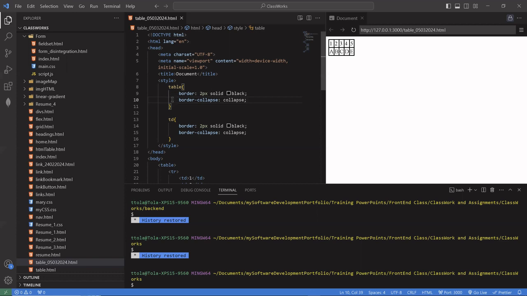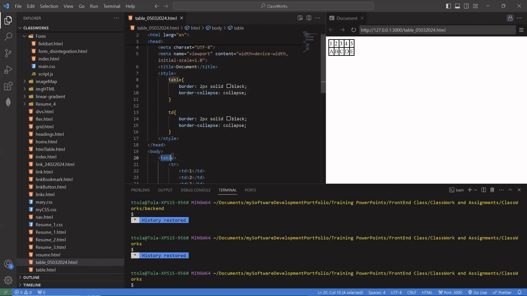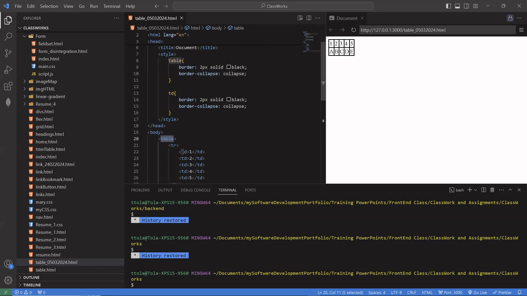There's a better way of writing this CSS. We will discuss that in CSS when we get there. It's called selector grouping. But don't worry. First of all, understand what we are doing. We gave the table a border and the TD a border. And without this border collapse, we saw that each of those cells have their respective borders. To collapse the border into one, we used border collapse.